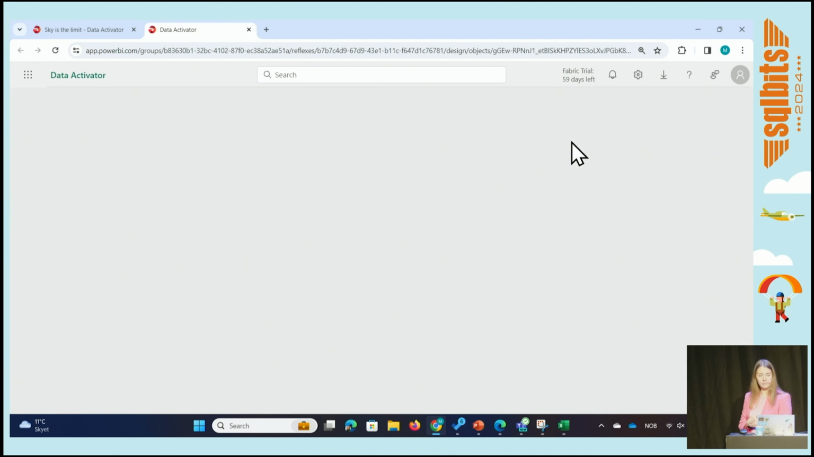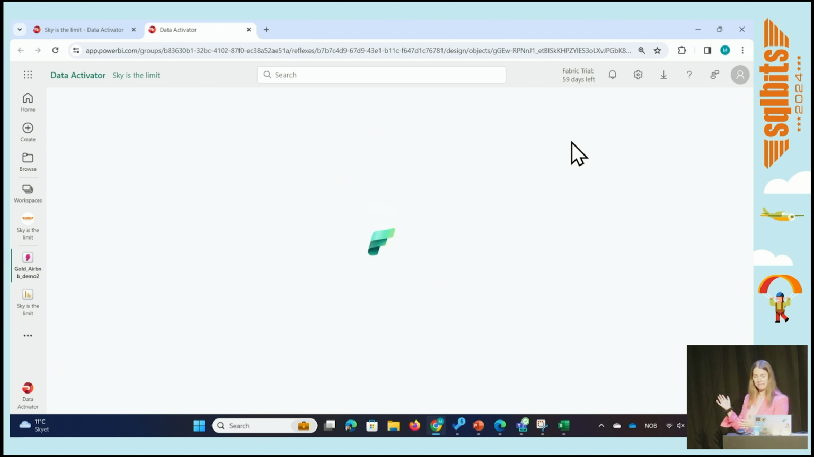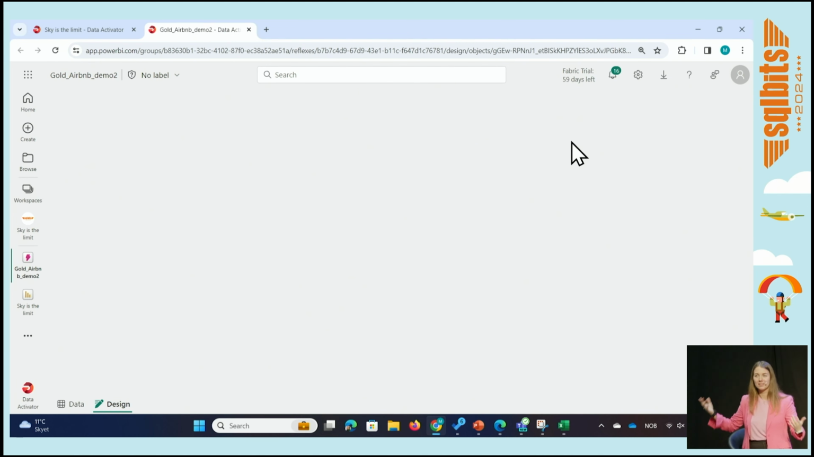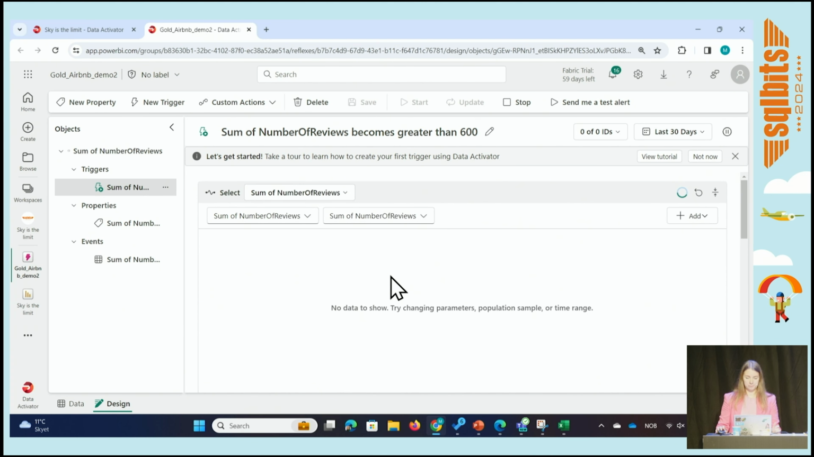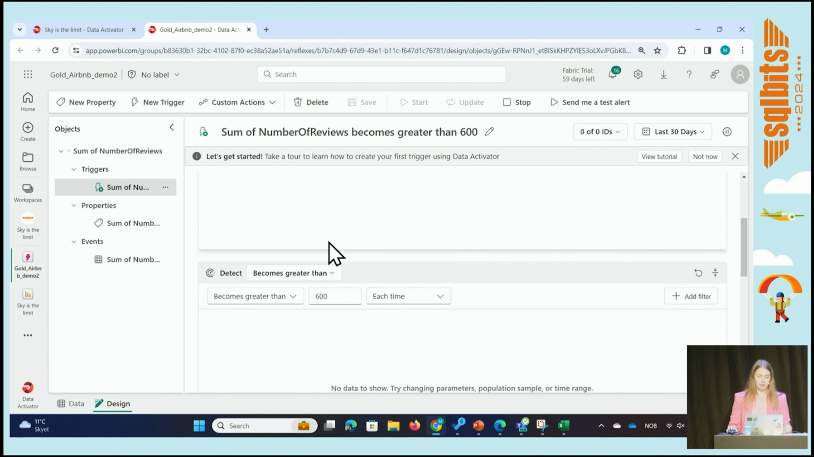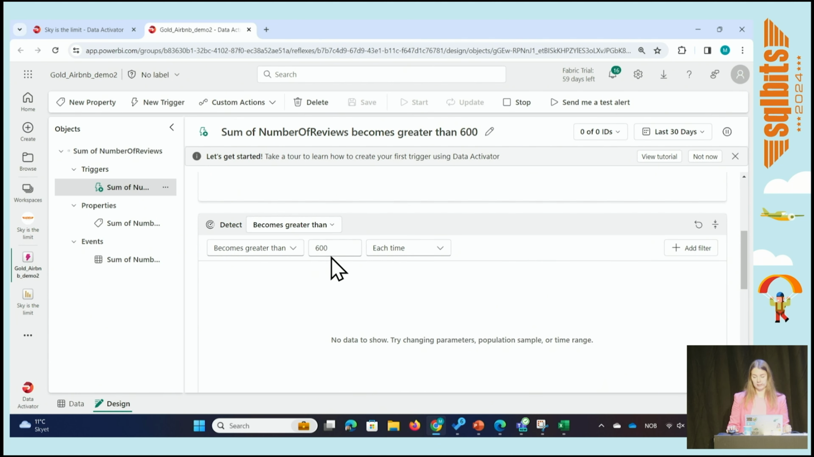And now, friends, this is the first time we, together as a group, are looking at what Data Activator looks like inside of Fabric. So this is the user interface that Data Activator is giving us. And here you see the same things that I already put in the user interface we used inside the report. If I scroll up, you see I have sum of number of reviews as what I want to select. This is what I want to look at. We see that I'm detecting becomes greater than 600. Every time it becomes greater than 600, I want to get an email.